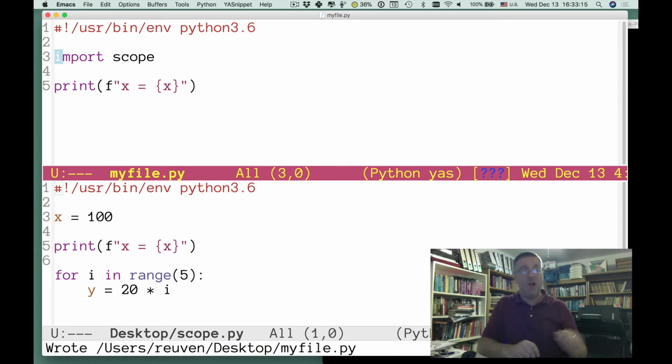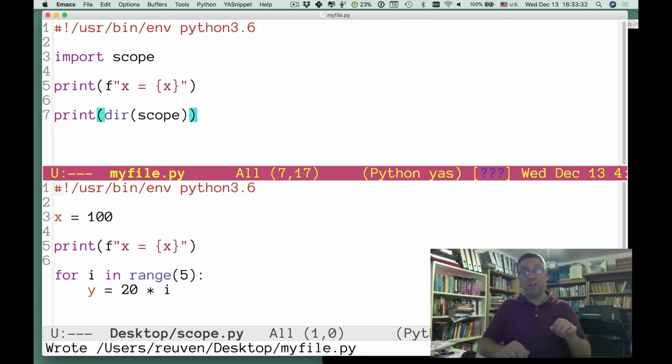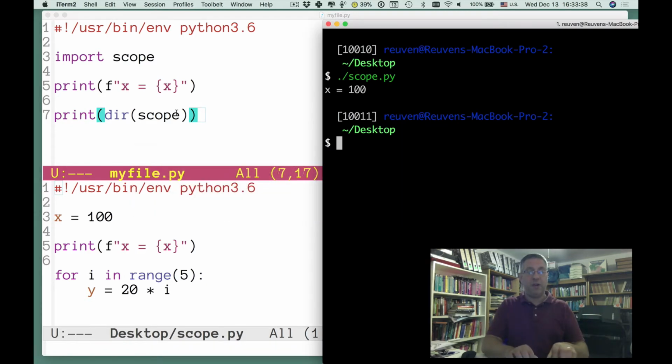And here's the important thing. All of the global variables defined in scope, x, i, and y, let's just call it, will then be available in my file as attributes. So watch this. I can say here, print dir of scope. Now, dir of scope is going to give me back a list of the names defined in that scope. If I go back now to here, I say here, myfile.py. Look at what I get.